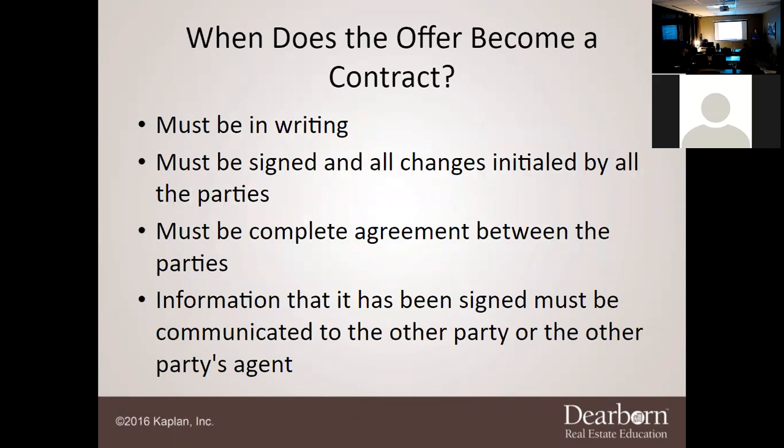When does the offer, do you have a question? When does the offer become a contract? Again, we talked about this before. It must be in writing, pursuant to what law? Remember what it was last night we talked about it. Statute of Frauds, must be in writing. Okay? Statute of Frauds, contracts must be in writing.